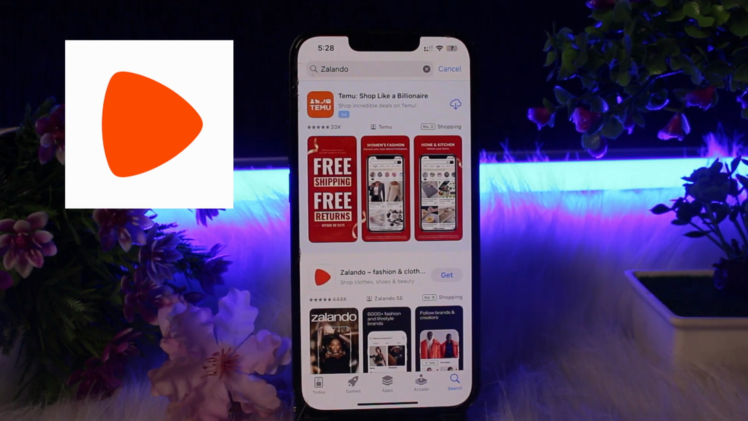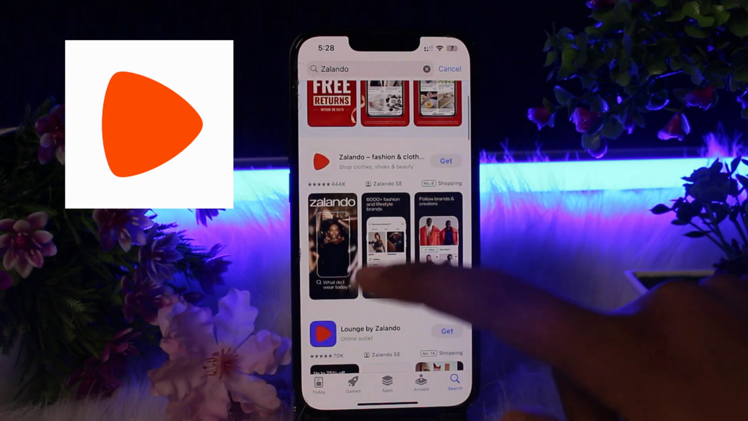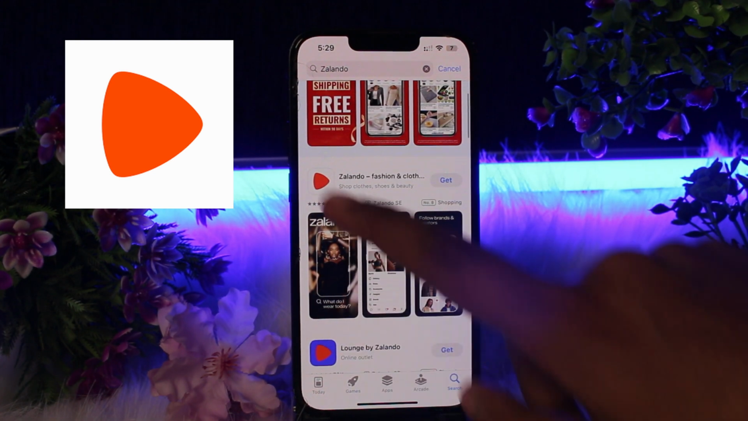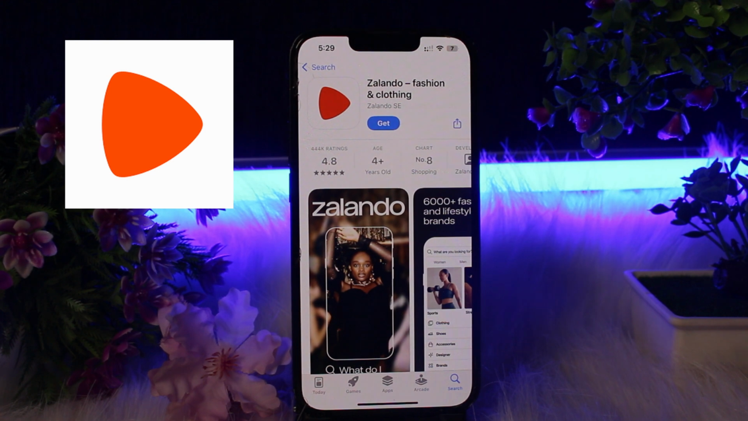which stands for Zalando. Now click on the option of search and it takes you to the page where you'll see the option like Zalando, launched by Zalando and all. So click on it. So here you'll see the option of get, which is highlighted in blue.